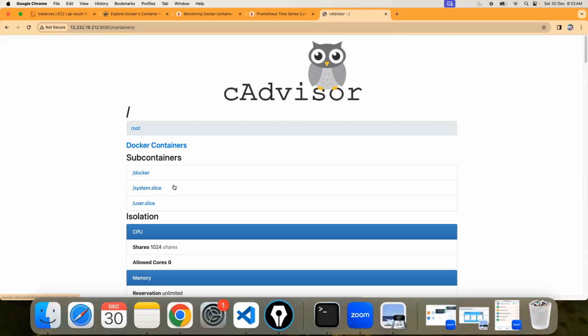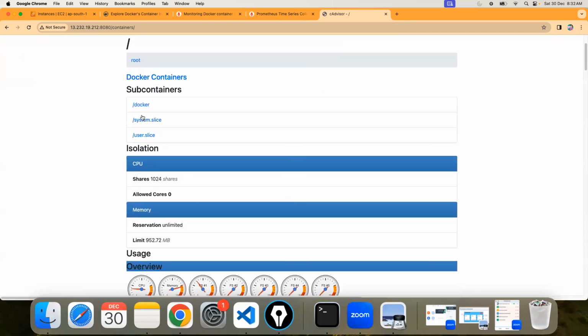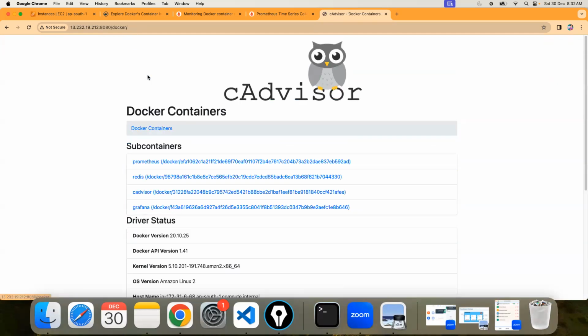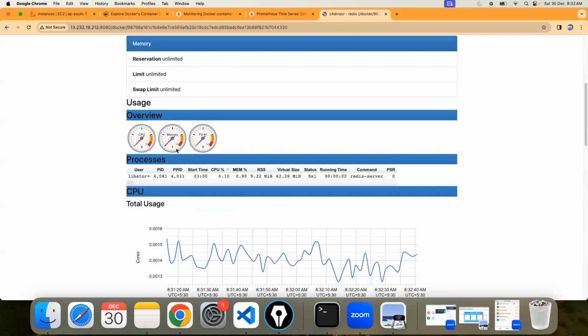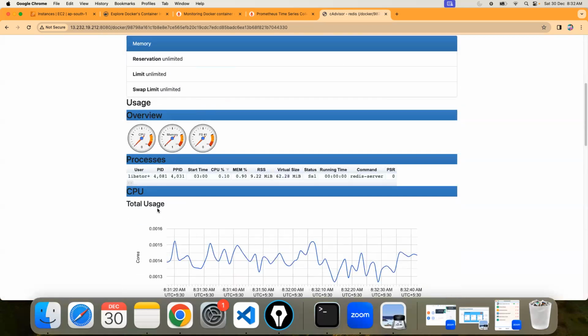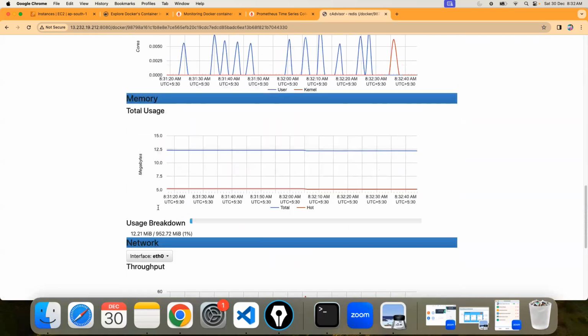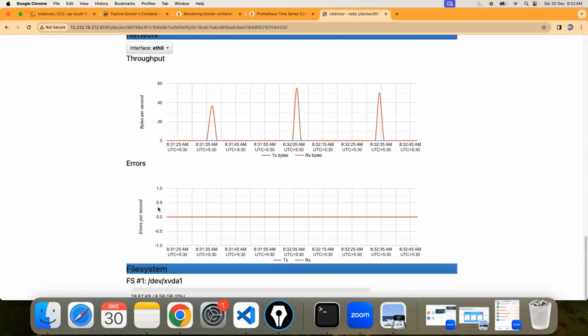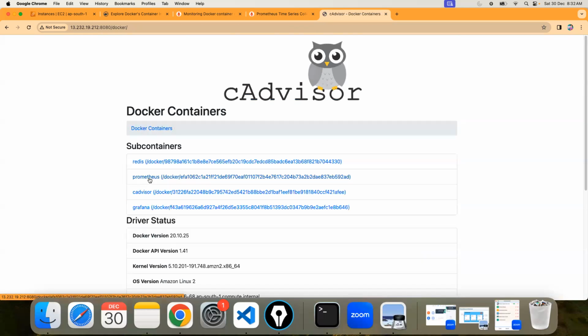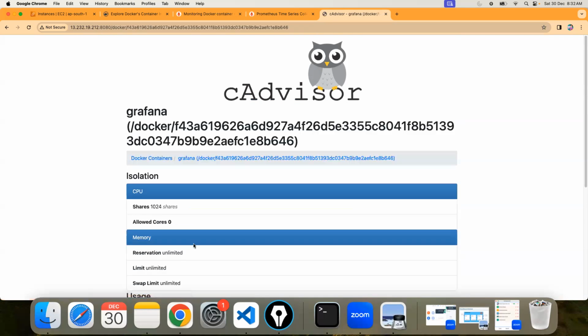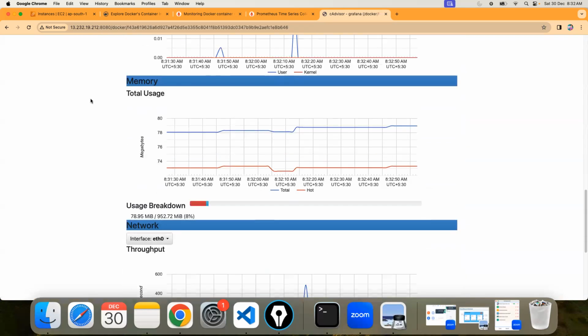See, cAdvisor, what does it do? Docker containers. See all the 4 containers: Prometheus, Redis, cAdvisor, Grafana. Redis container, all the data, CPU utilization, processes, everything it has got. See, do you see that? Yeah. And here, if you go, Prometheus data.